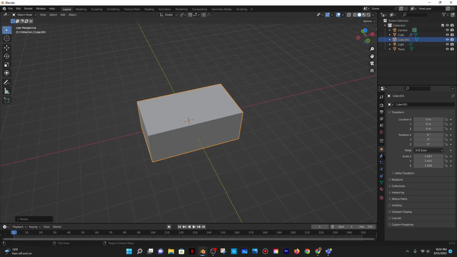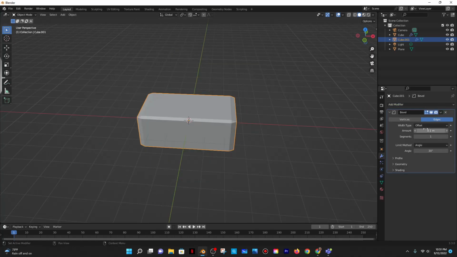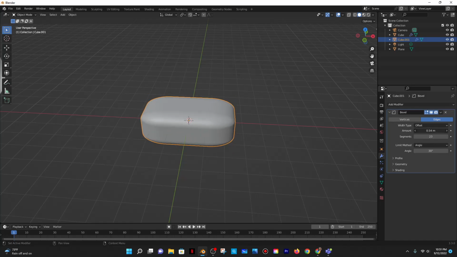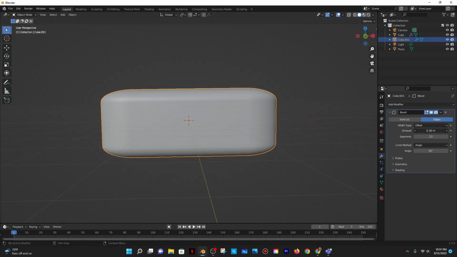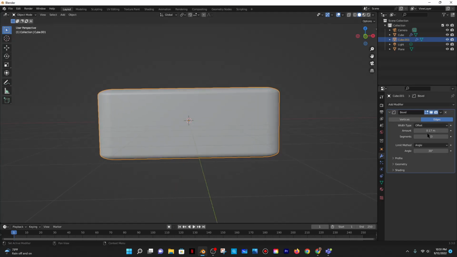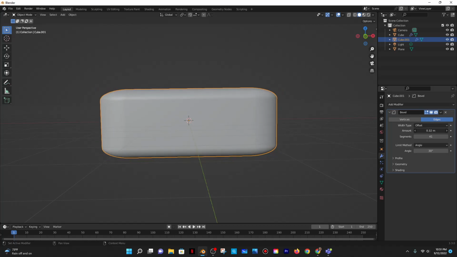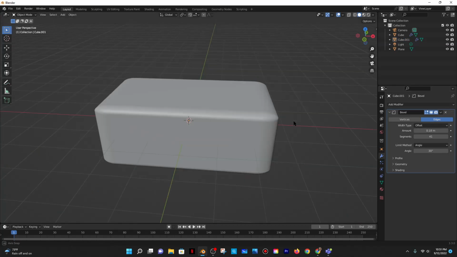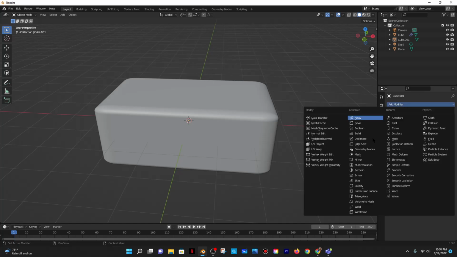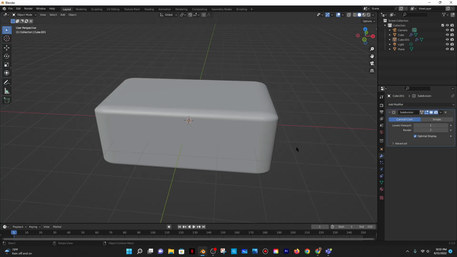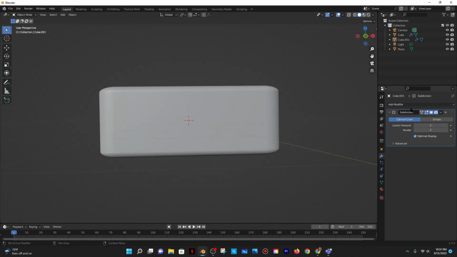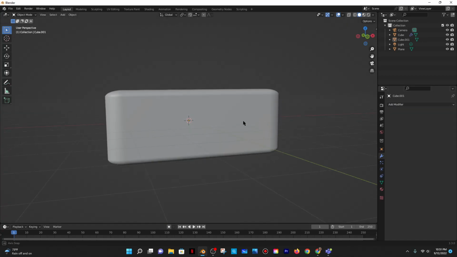And then I'll go to modifiers and add a bevel, and then just increase the amounts and the segments kind of like that. Just play around until I see what I like. So I think 0.17 would be good, 0.18, that's fine. And then I'm going to right click and apply that, and then Shift A and add a subdivision surface modifier. Make sure it's 2, just to make things simple here.